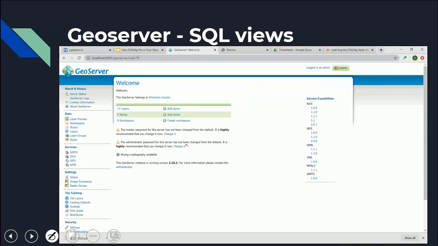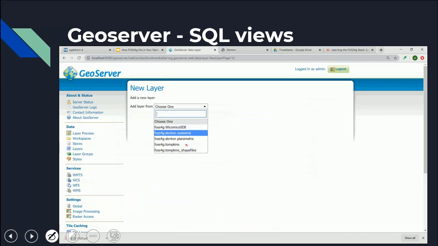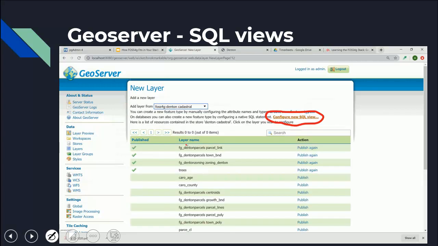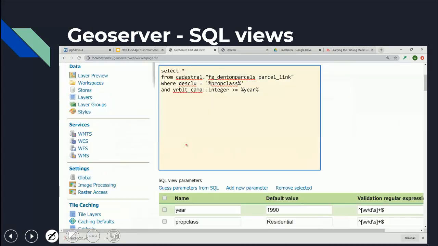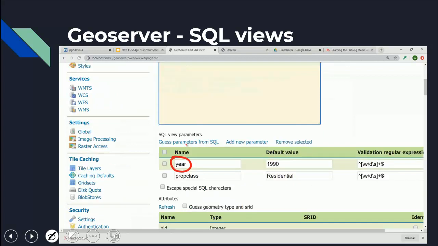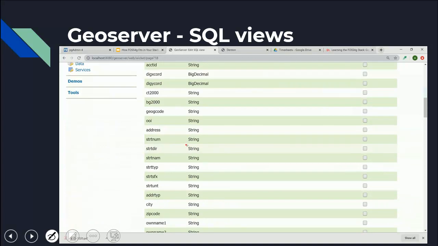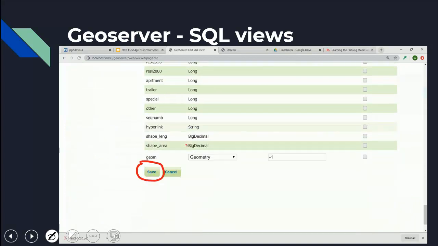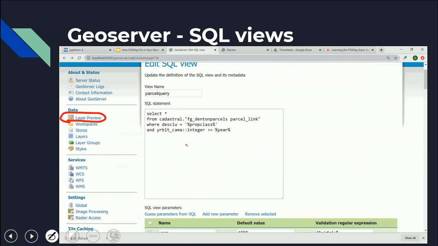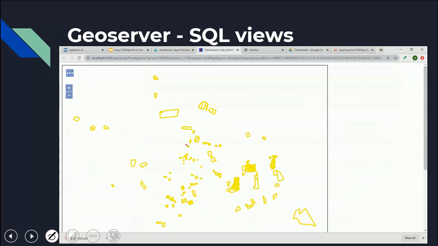This is actually where Geoserver is talking to Postgres. So we're going to create a new layer and we're going to configure an SQL view. So this is that SQL query we talked about, but now we call it something called prop class and year. They're in parentheses because they're just variables. So we might want to know properties that are residential that were built after 1900. So we just created that, and this is the query. And we can then test that out.